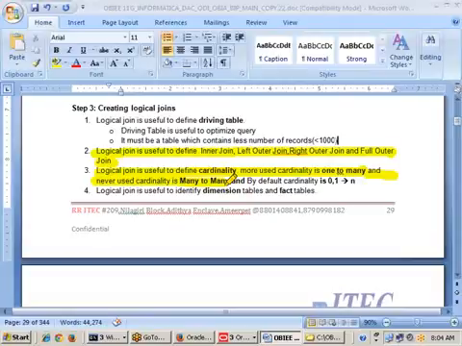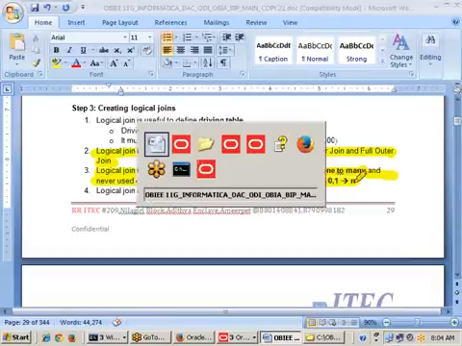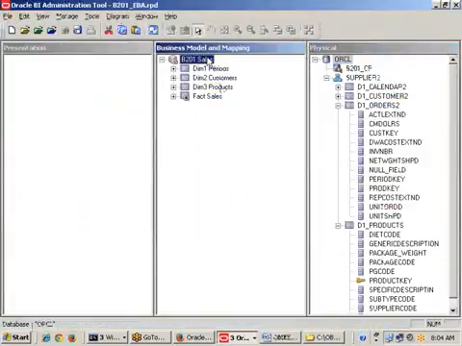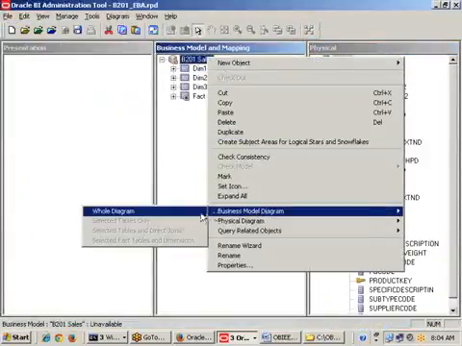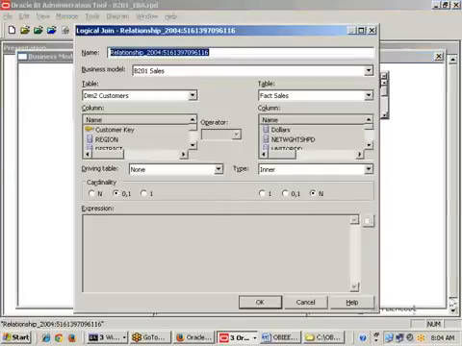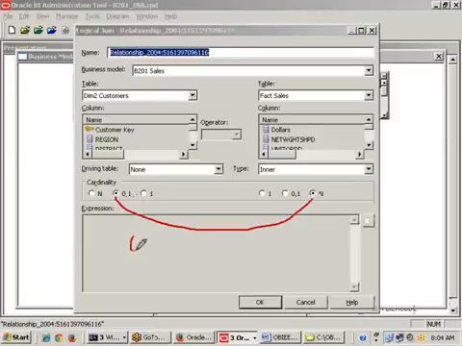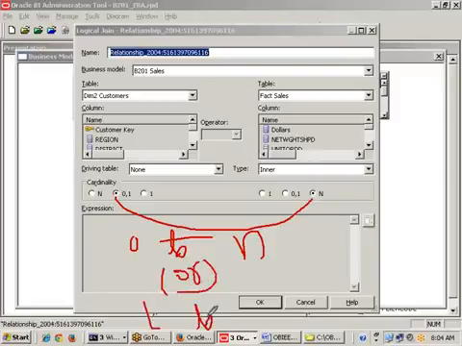How to split that one, we come to understand down the line. And by default, what is the cardinality? It is 0, 1 to n. If you go and observe here, right click on this one, business model diagram, whole diagram, double click on this logical join. By default, what is the cardinality which is selected? 0, 1 to n means 0 to n or 1 to n.